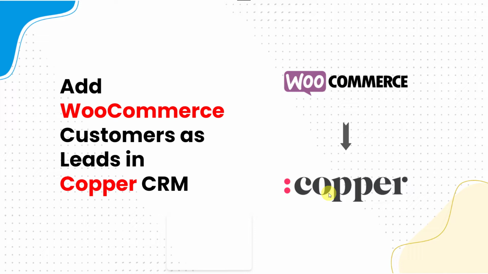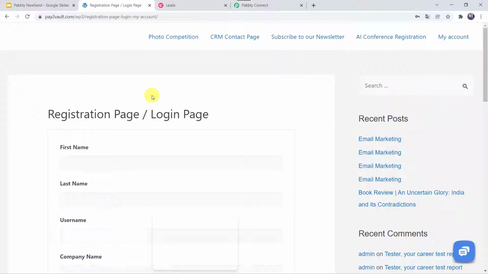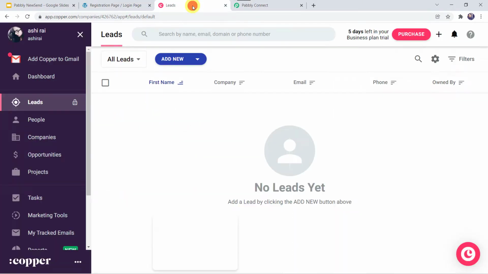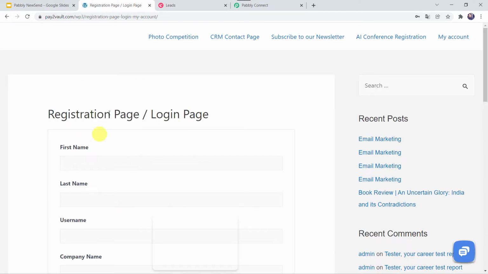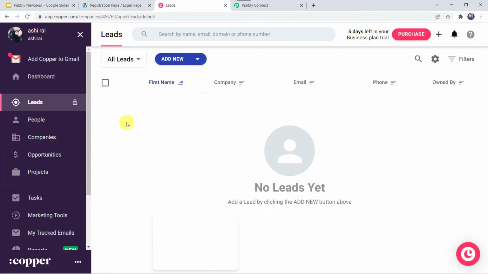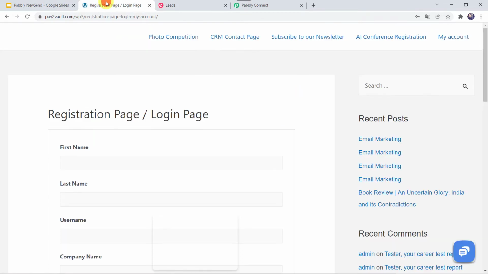First, let us check this in real time, how this complete process works automatically. So this is the registration page of my WooCommerce website, and this is my Copper account. So now I want that whenever a new customer registers over here on my WooCommerce website, automatically the same customer should be added as a lead to my Copper account over here. So let us add a new customer over here.